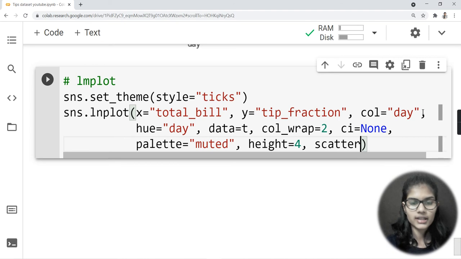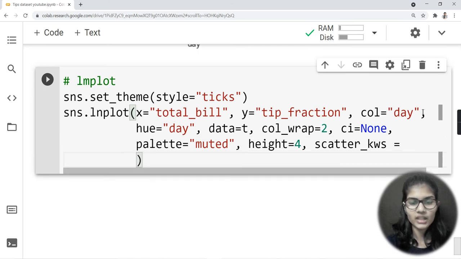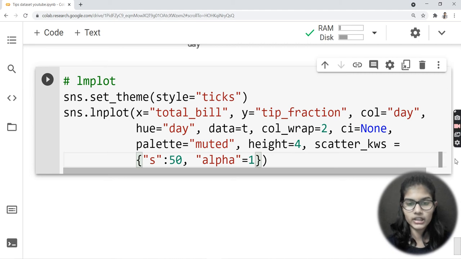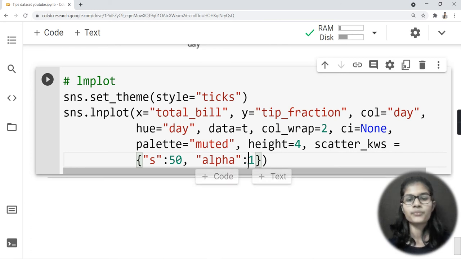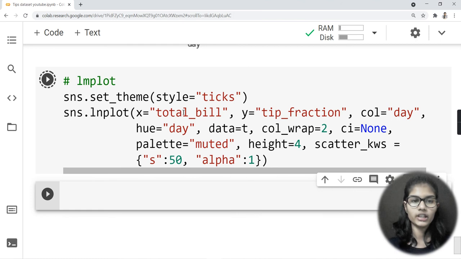I have one more parameter, that is scatter_kws, right? In that, you need to give some values. So I would just go down, put the brackets, and inside this I would write s colon 50, because here I said that we need to give some values, right? And I need to give some value for alpha itself. So it's alpha, and let's say the value is equal to 1. I just need to make it a colon also. So this is basically how you are going to put things together.